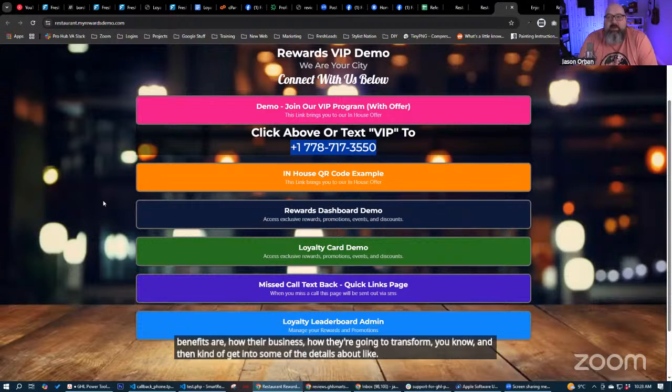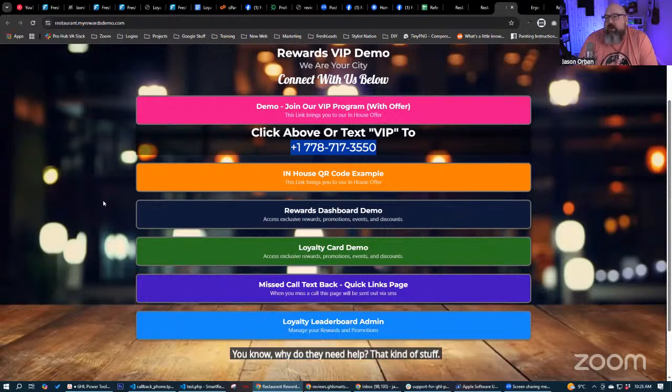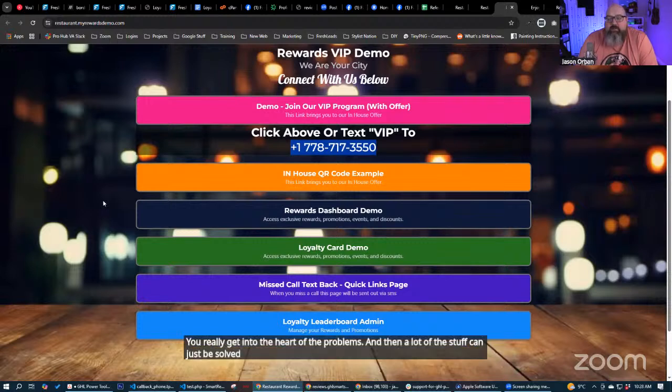Where do they want to be? Where do they want to see their restaurant? Where were they at before? Why aren't they happy with what's going on now? Why do they need help with that kind of stuff? You really get into the heart of the problems. And then a lot of the stuff can just be solved by doing more marketing, actually. You know what I mean?